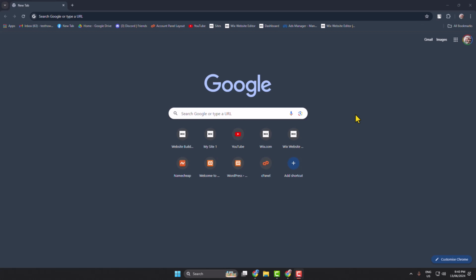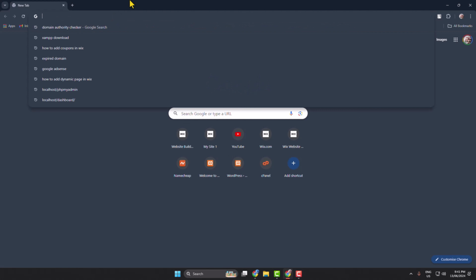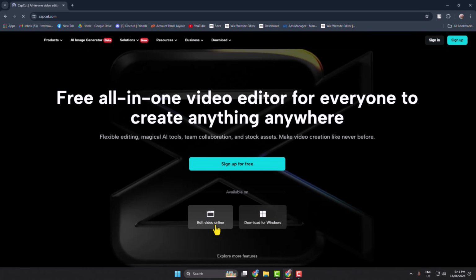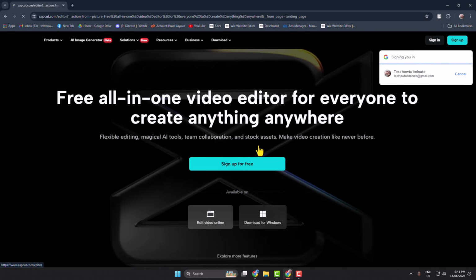In this video, I'm gonna be walking through how to merge your video footage in Windows 10 computer. So right now I'll show you the easiest way to combine or merge your video footage. On your computer, open browser and simply search for CapCut and open CapCut.com, and here click on Edit Video Online.